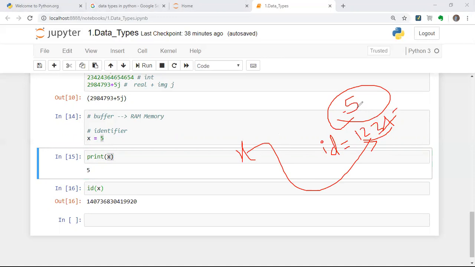Okay, so 5 is not stored inside X. X is just a reference. X is an identifier which is identifying the id of the data. Whenever we say print X, it says you are printing X, so there should be an id, so it will give you an id that is 1 2 3 4, and then you will go inside your memory at the location 1 2 3 4, and then you will get 5.